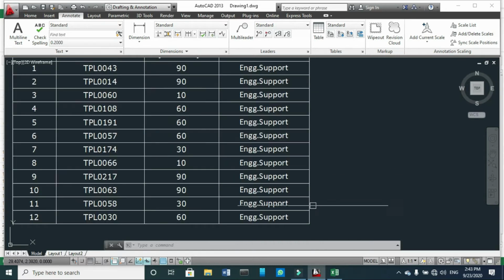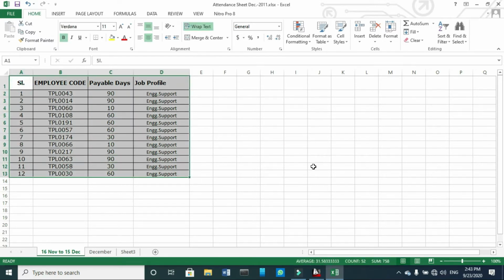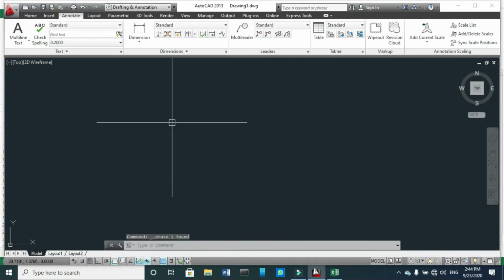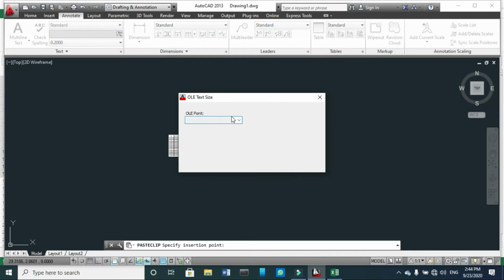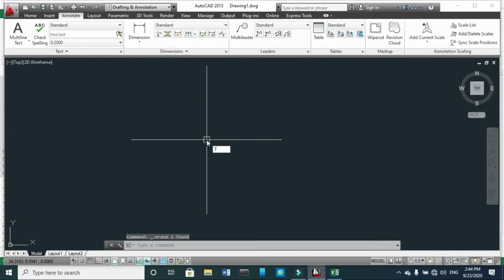So how can we do that? Let's see. Here you can see this is Excel, columns A, B, C and D. I'm going to select this complete Excel sheet, copy it and paste it here somewhere. Or I'm going to type table.